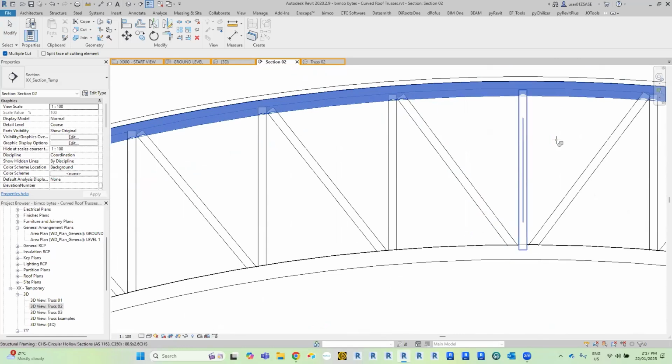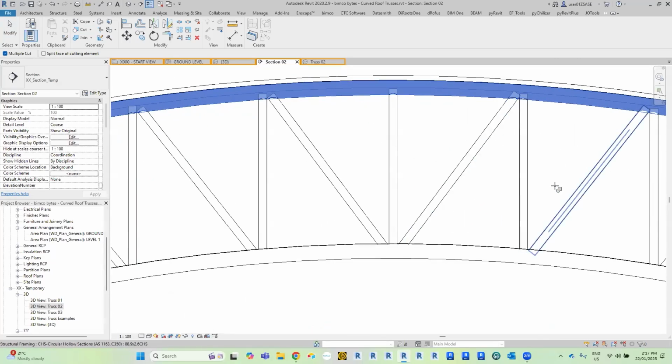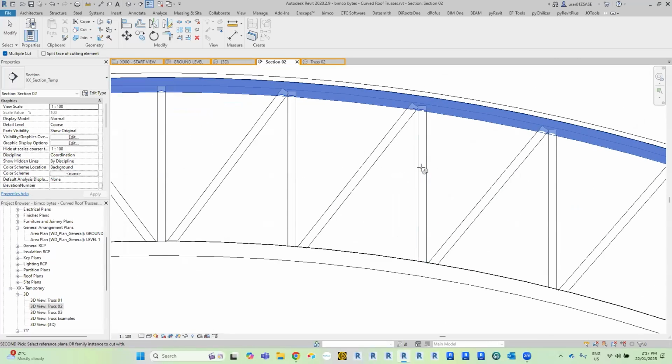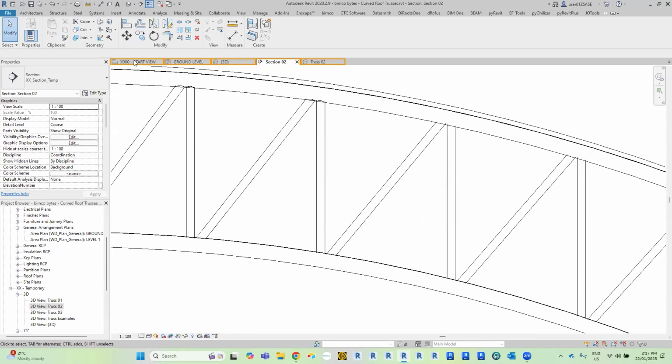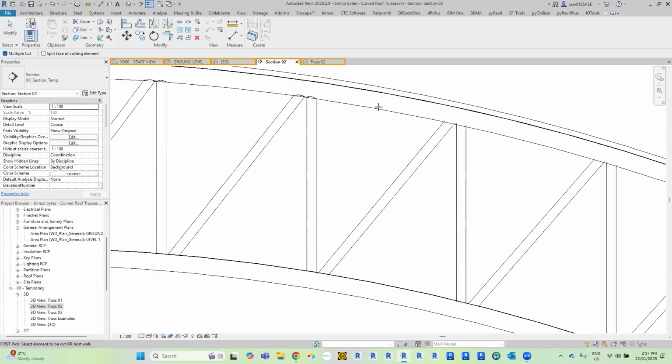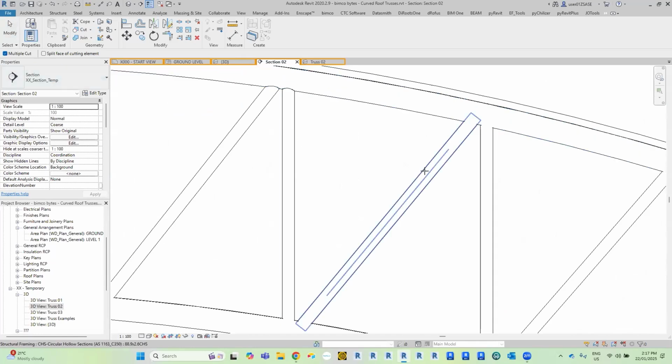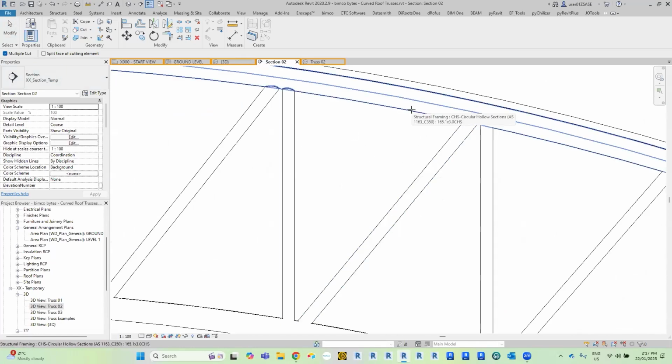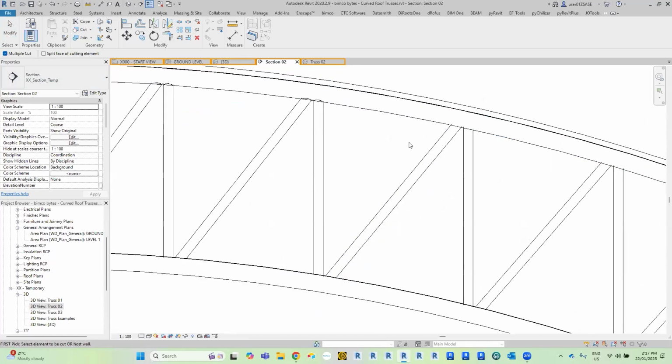Now you may get to an instance where one of these members, it's not happening for me right now, but it may spit out an error as well. What I've found to fix that is instead of picking the top chord first, I pick the web first and then the top chord, and it usually fixes that issue.